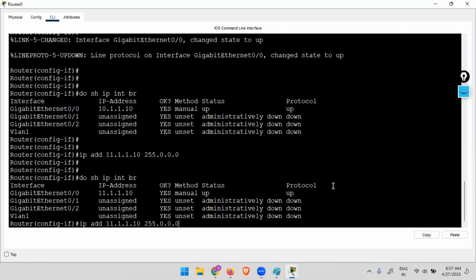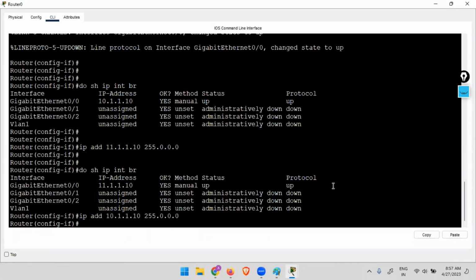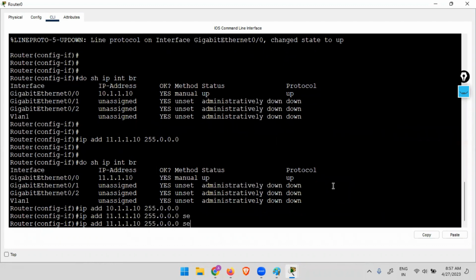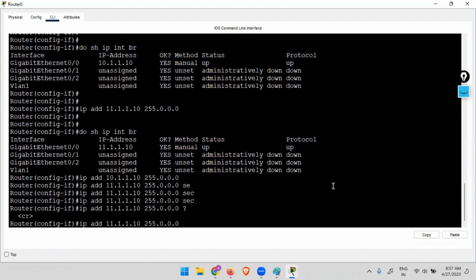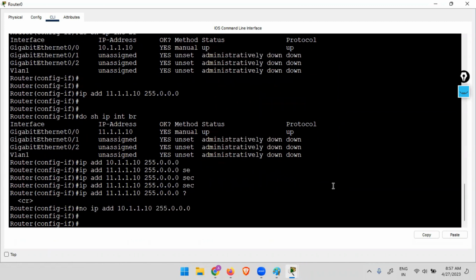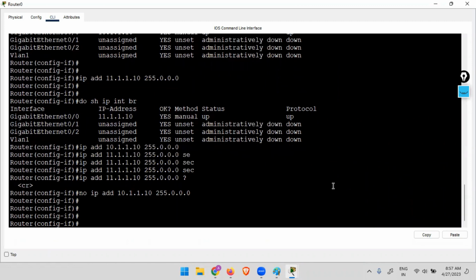If you want to assign two IPs, there is a concept called secondary IP. After the 10 address, if you want to assign the 11 also, you can say secondary, but that concept is not supported in Packet Tracer. So on one interface, obviously we will not be assigning two IPs, because on one interface you assign only one IP.